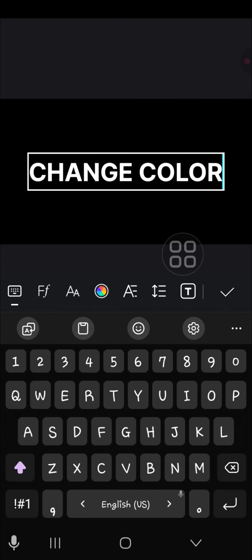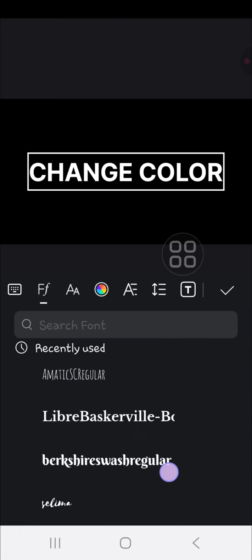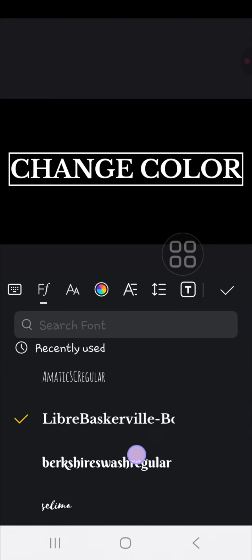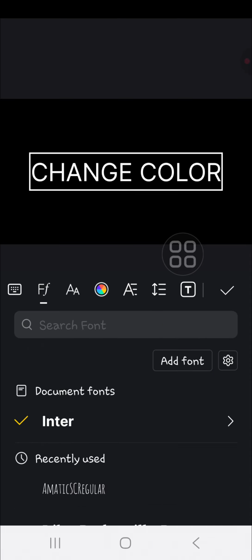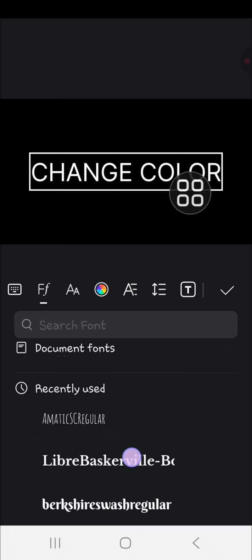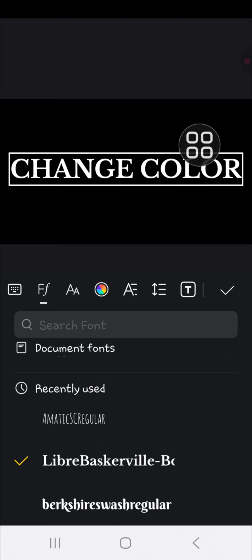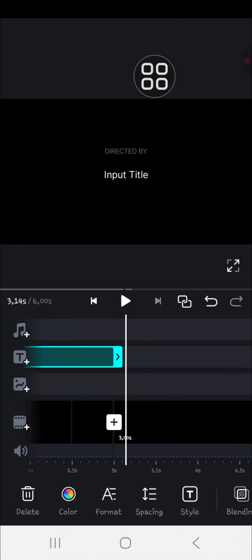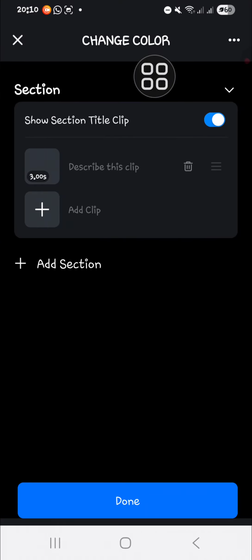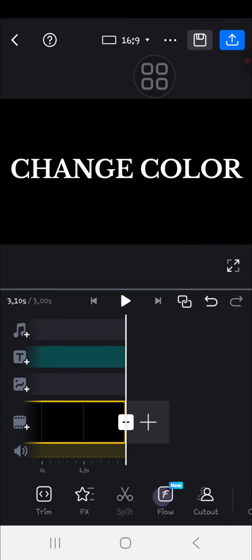Okay, and if you want to edit the font, you can go to the font menu and you can choose the font that you like. And for me, I'm just going to choose this font. Oops, this one. Okay, and then I'm going to click on the check mark, and now the text has been added. And wait, let me delete the ending.